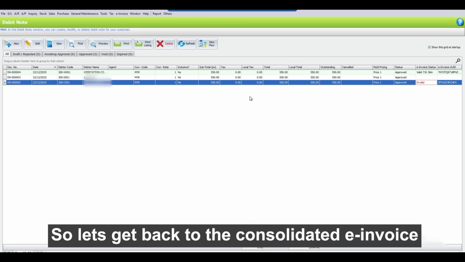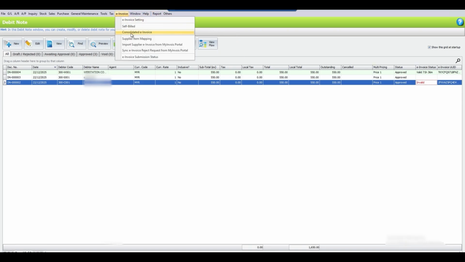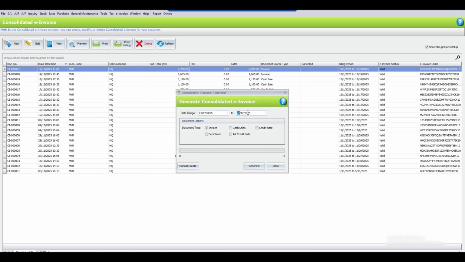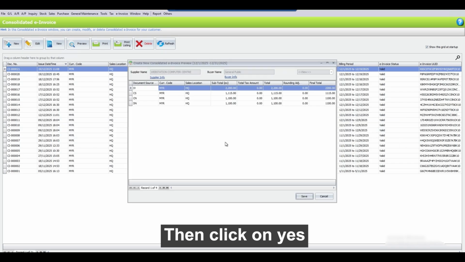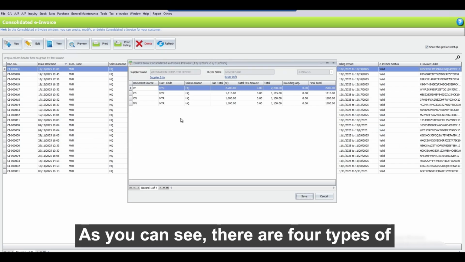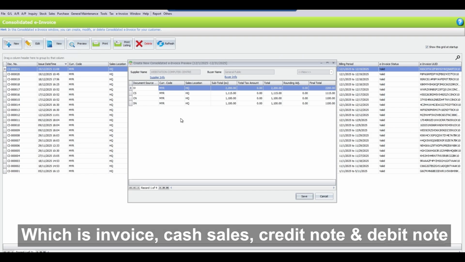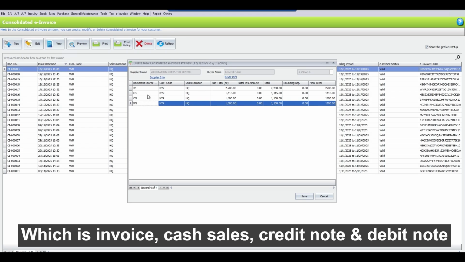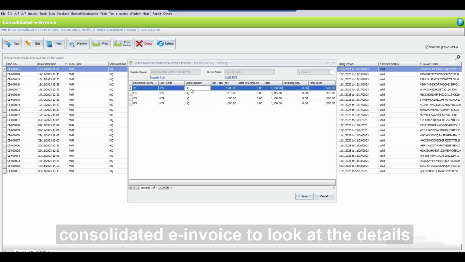So let's get back to the consolidated e-invoice and click on Generate. Then click on Yes. As you can see, there are 4 types of consolidated e-invoice generated by AutoCount, which are invoice, cash sales, credit note, and debit note. You can double click on any of the consolidated e-invoices to look at the details.